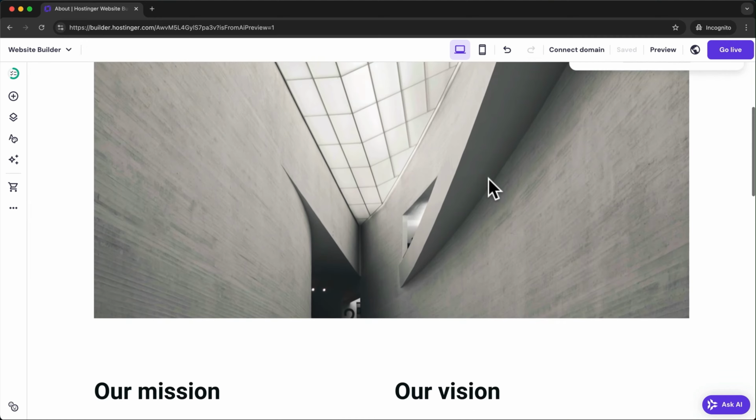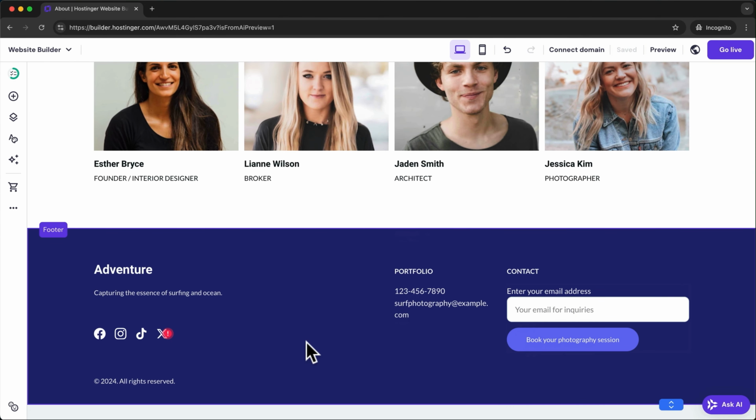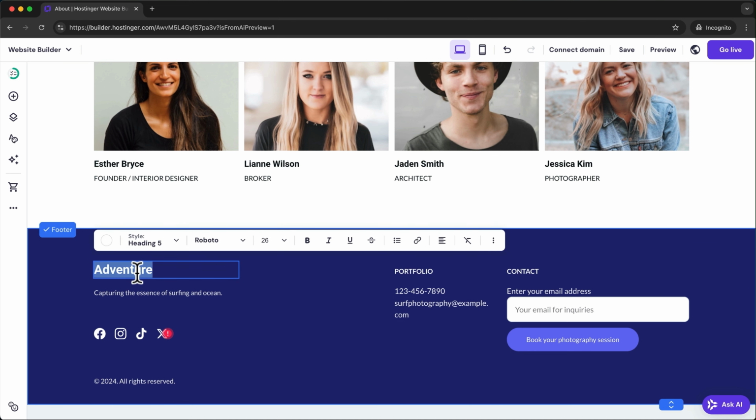Then we have our website footer, which will always be shown all the way at the bottom of every page on our website. The footer works just the same way as a simple section, so you can simply click on any element and make changes to it.